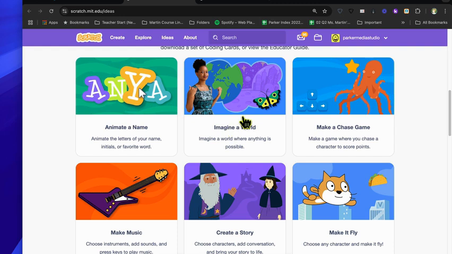I have not done this, so I'm going to skip over that one. Make a chase game is kind of fun because it shows you a little bit how to use arrow keys to control a character. So make a game where you chase a character to score points. Make it fly is also like that. I can't recall if that one has a different method. Maybe we'll look at that one in just a second. But I'll click into it so you can kind of see around it and make sure that it makes sense to you. And then there's create a story, which is a place to choose characters.